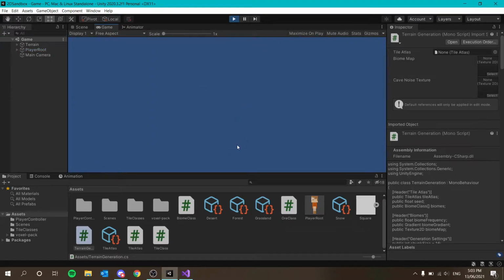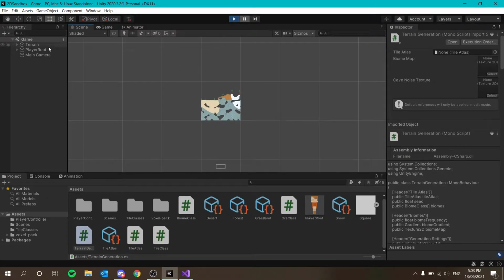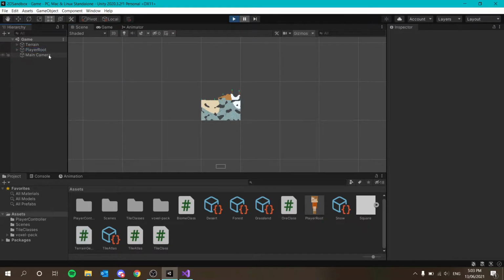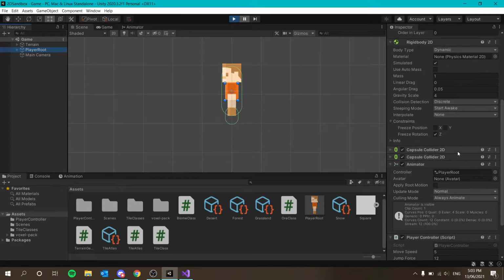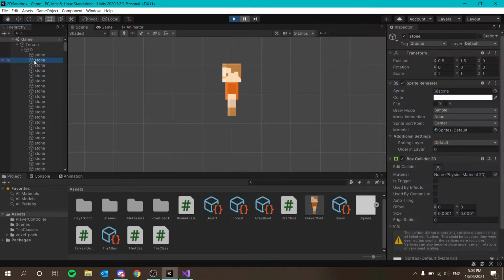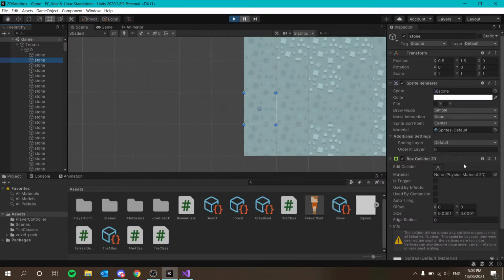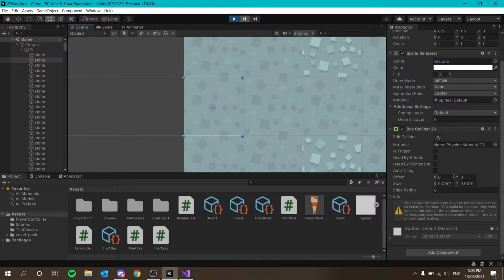Let's see. No, we still fall through the world. Let's see what's going on. Where's our player root object? There. It's a Rigidbody 2D, Capsule Collider 2D. Yes, on ground, yep. What's our tile saying? Here we go. It's saying size is 0.1, 0.1. Why is that? This should be size 1 and 1.